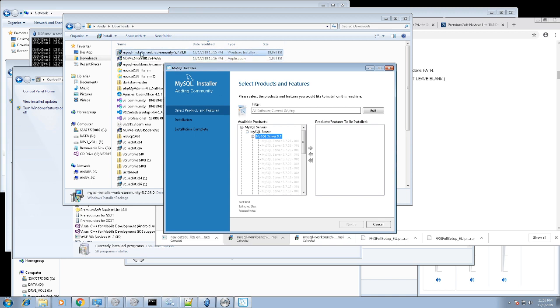But anyways, MySQL Installer web community 5.7.28. So download that from there and you can search for it. You should be able to find it pretty easily. It shouldn't be that difficult.